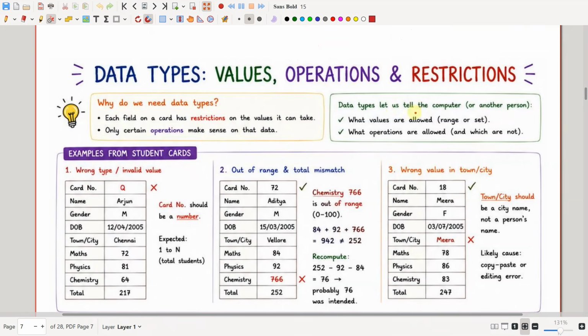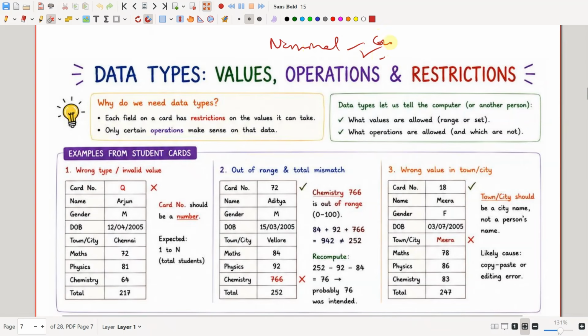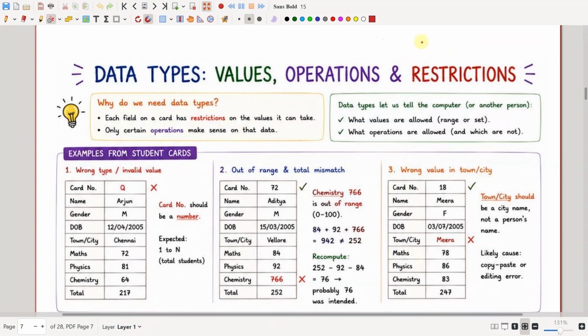Okay, so data types let us tell the computer which values are allowed. That is, it will help us set a range. And for which types of values, what are all the operations allowed. If it is a nominal variable, you can only count. Otherwise, if it is marks, you can do mean, addition, subtraction, median, mode, everything you can do, right?